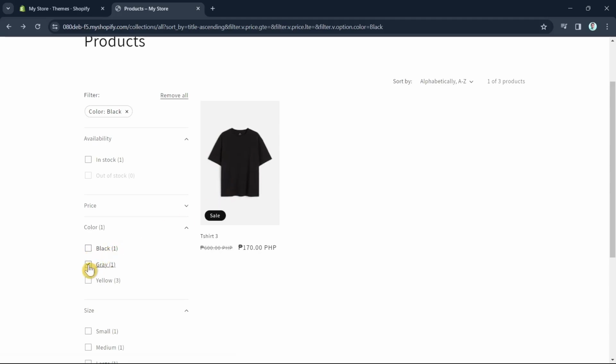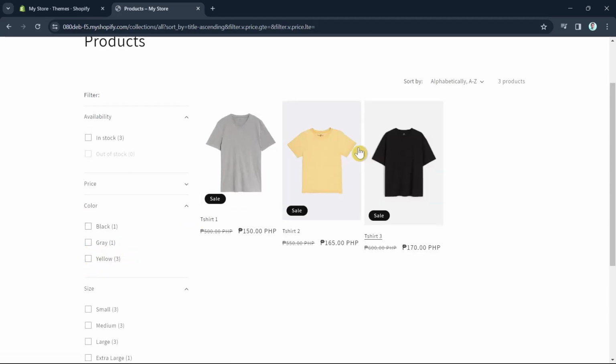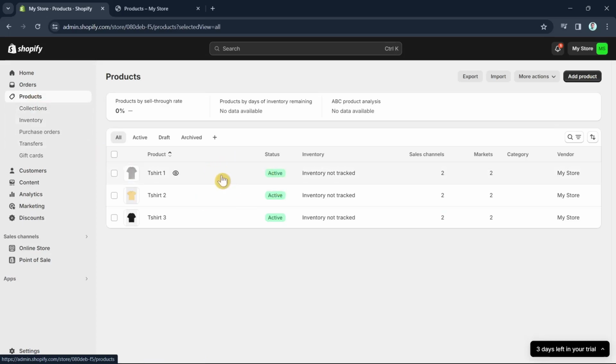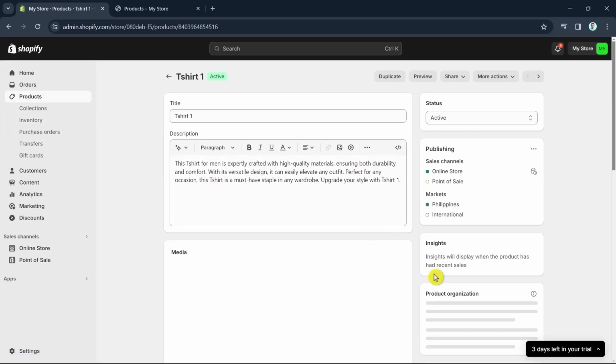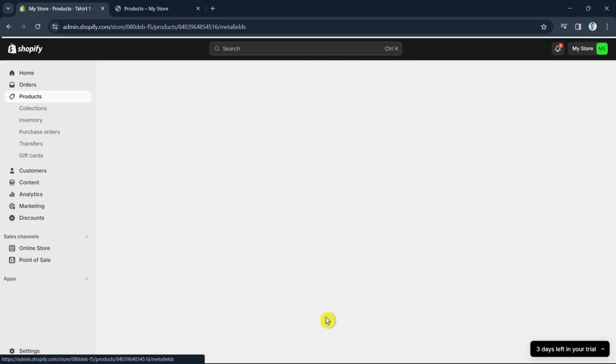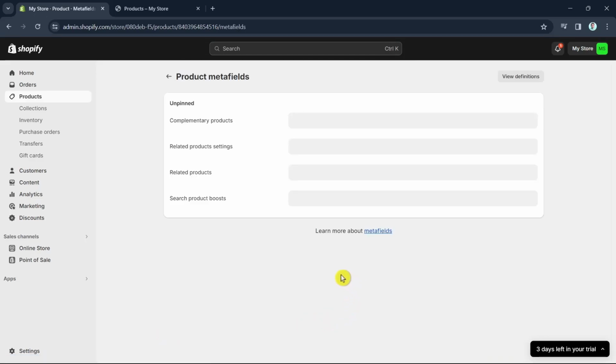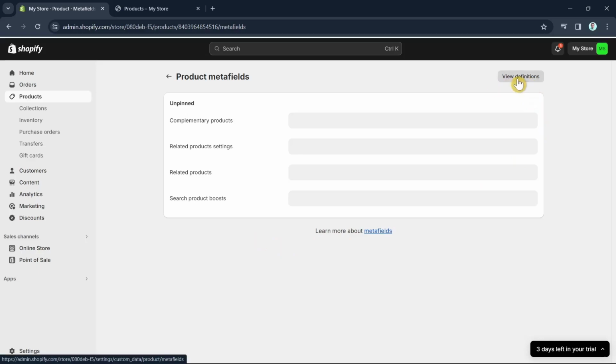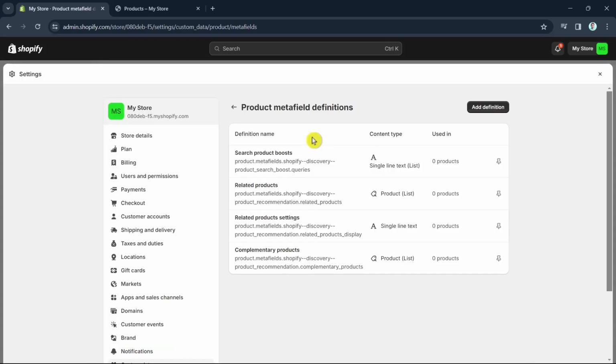To solve that issue, we're going to use the metafields filter. If you're new to metafields, just go to the product section and add extra information about the product. For example here, if you scroll down, you will find this metafields. If you click on view all, all you need to do right here is click this view definition. Now here on the product metafields definitions, you just need to click on this add definition right here at the top right.